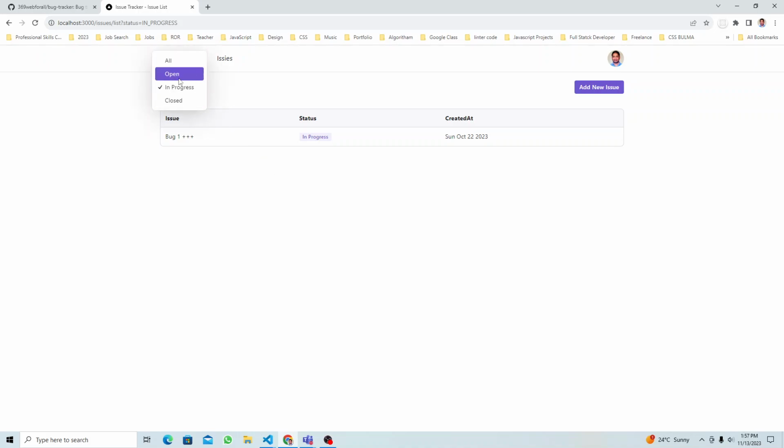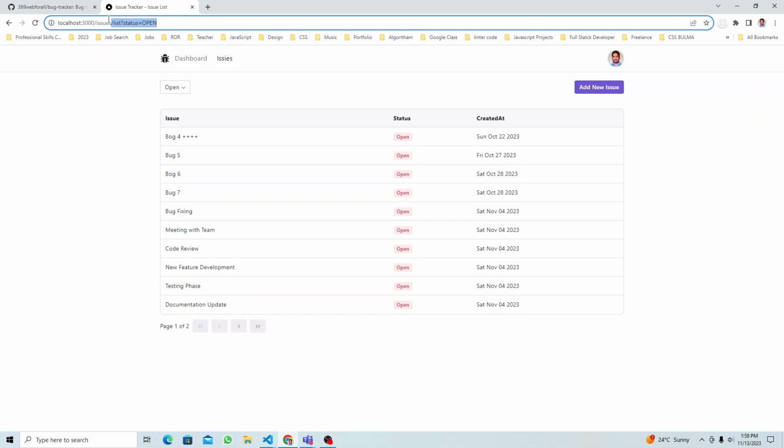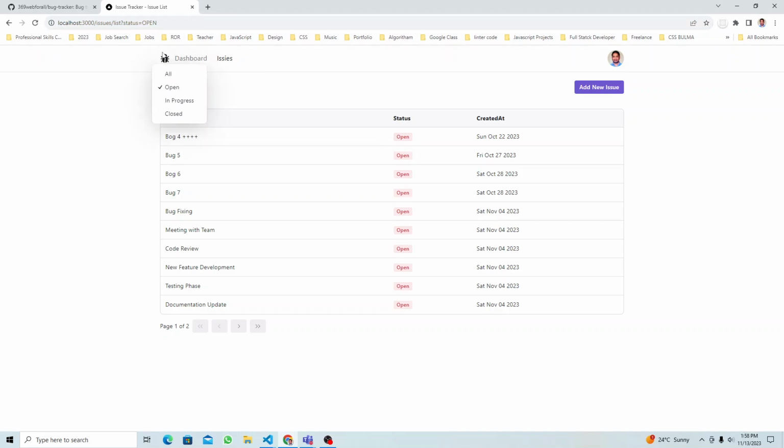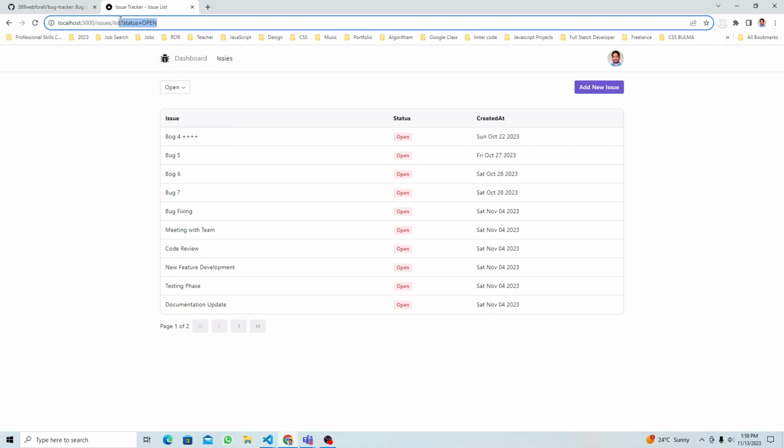The point here now, when I click on this, see that this is the important thing now: the URL. Because when we start writing code, the important thing is when you select here, on value change, this URL you're gonna update. You're just gonna create this URL, like status equal to open. That is what we're gonna do. So we're gonna create the URL here.